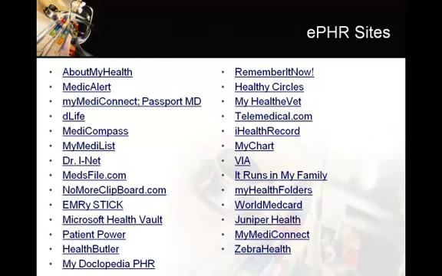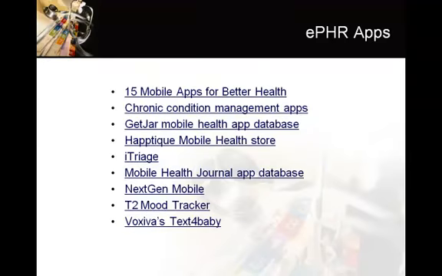As you can see, there are a lot of internet sites that have electronic PHR. Here's a list that is taken from myphr.com. Here are a few mobile apps that are available. These links are also available on myphr.com.